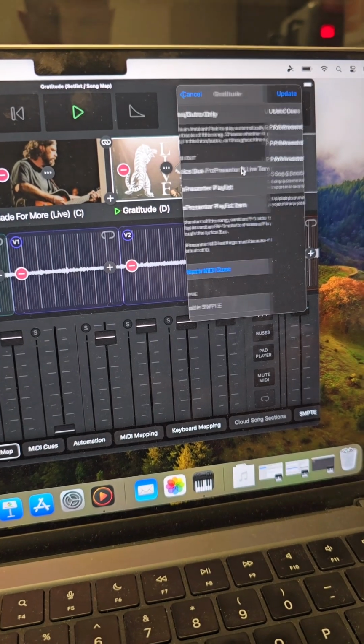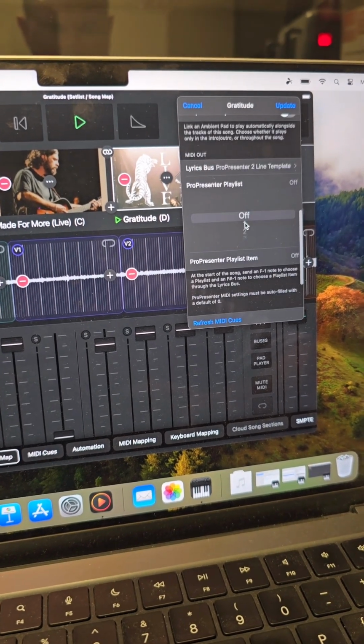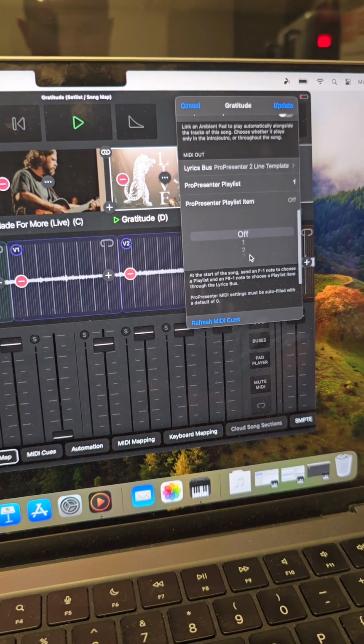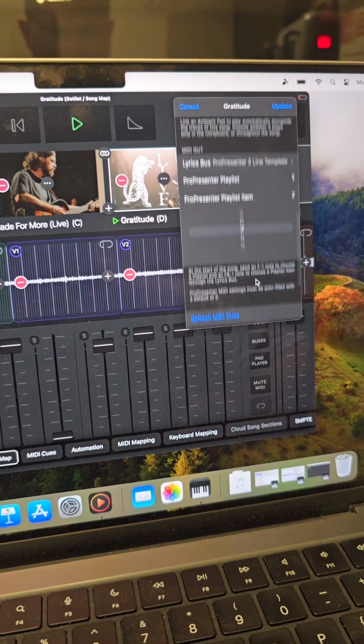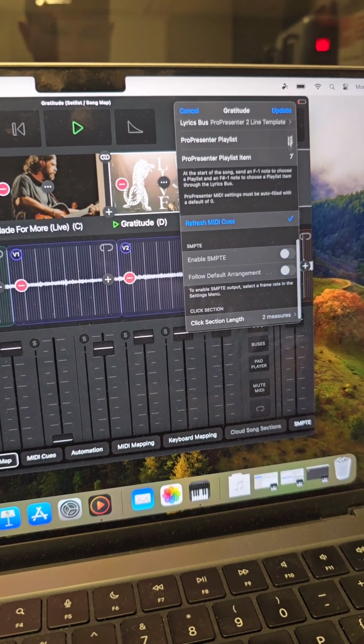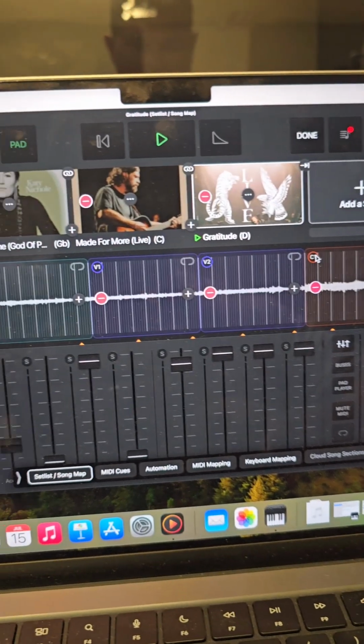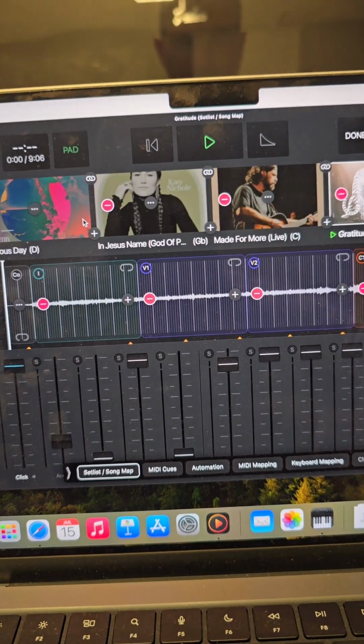2-line template, playlist item number 1, or playlist number 1 and item number 7. Refresh the MIDI cues and update, and you'll see these are all done.